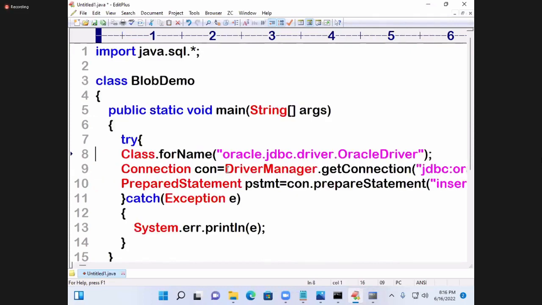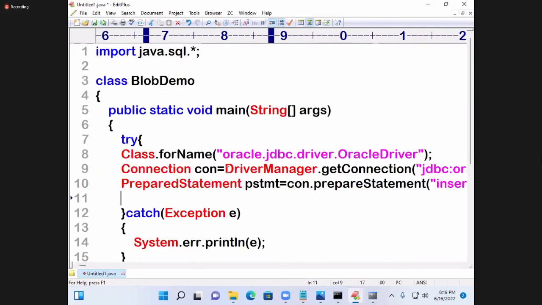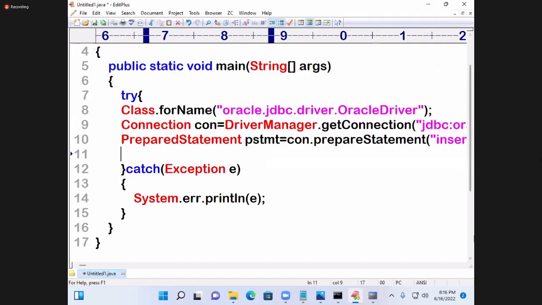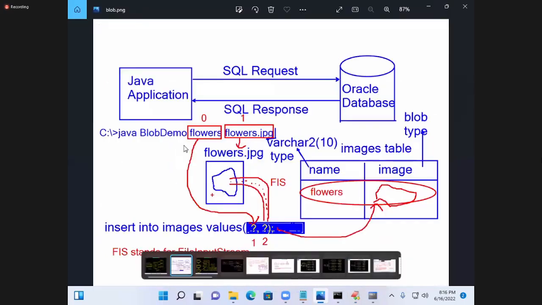Now you observe the dynamic query I created. Two question marks we have to fill. The first question mark is the name of the image. Name of the image, in the diagram you observe, is also flowers. I am passing it at the command prompt, and that is received by the command line argument String args[0]. That is what we have to insert.